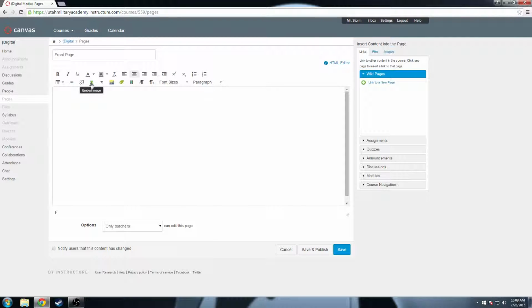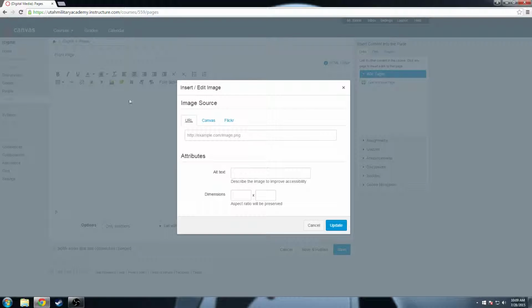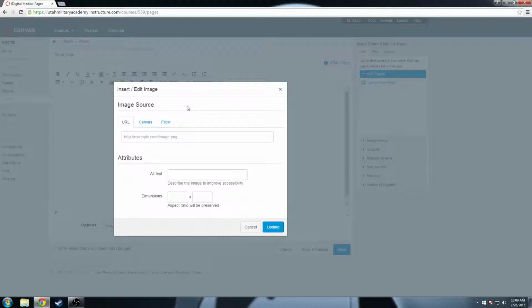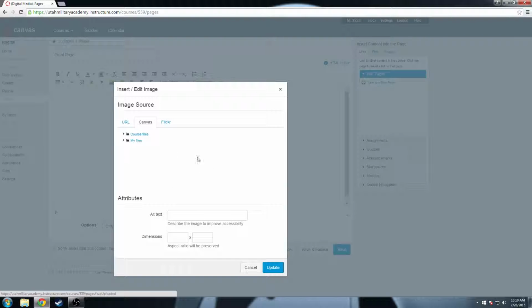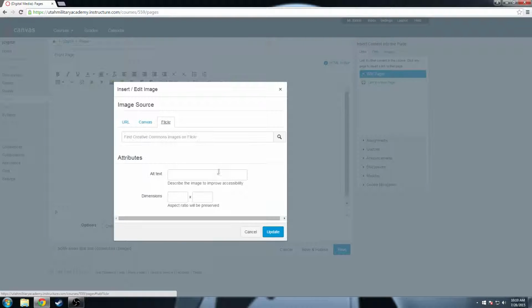So I could go to this Embed Image menu, but I'm running into an issue. See, there are options here to load pictures from online. If I find a picture online, I can copy the URL into this box and it'll grab the picture from online and pop it in. Or I can go to Canvas and find pictures that I have on Canvas and load it. Or I can go to Flickr, which I don't use, so whatever. But if you want to find some Creative Commons photographs on Flickr, you can do so.